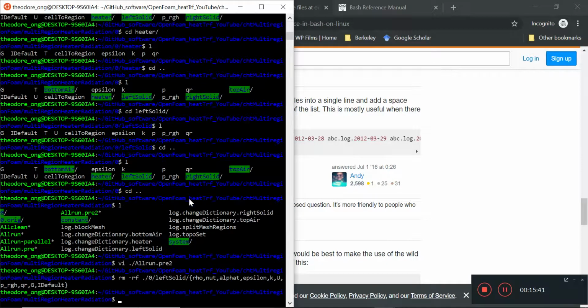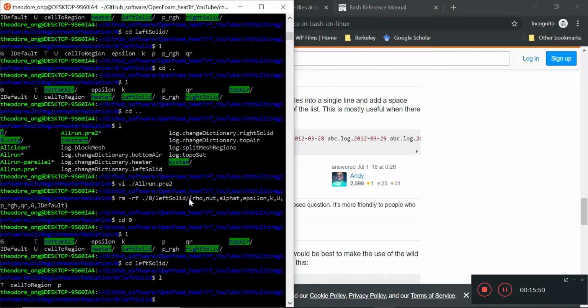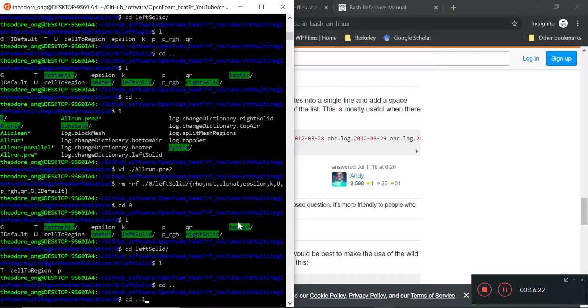Okay, and run it like this. CD left solid. So for some reason, it's not running properly inside the script, but if you take it out of the script, it seems to be able to run normally. Now perhaps it is something to do with the scripting permissions. All right.